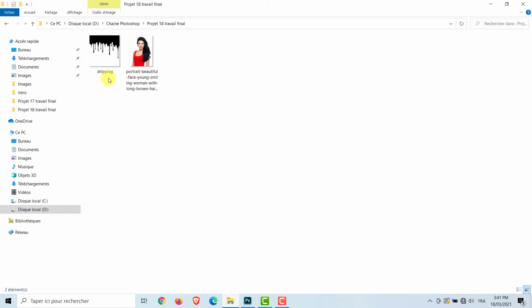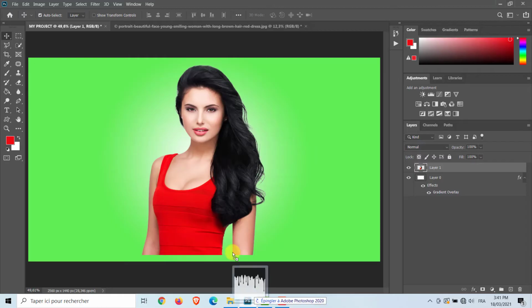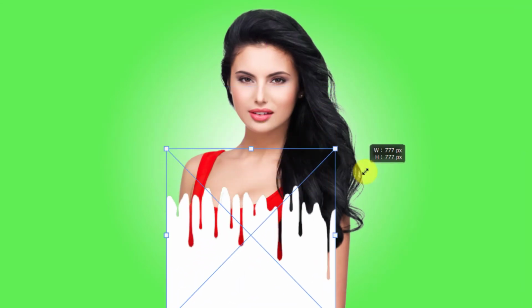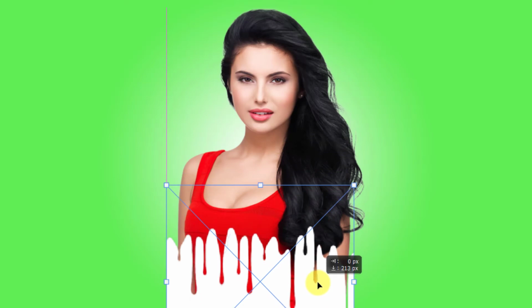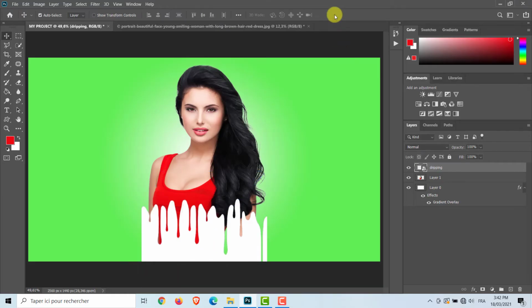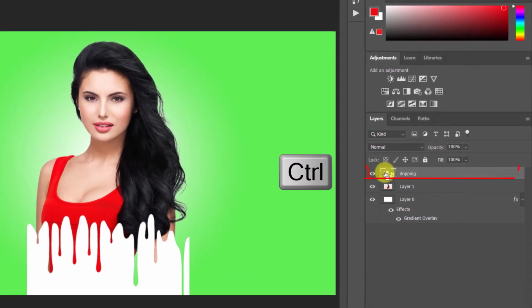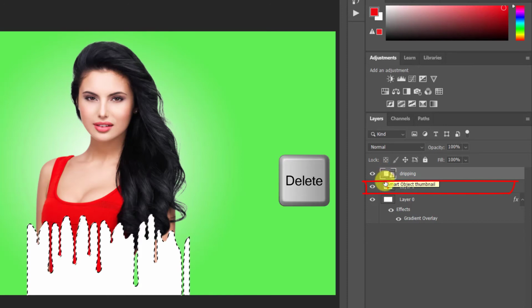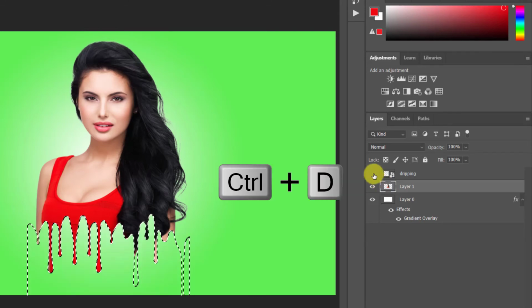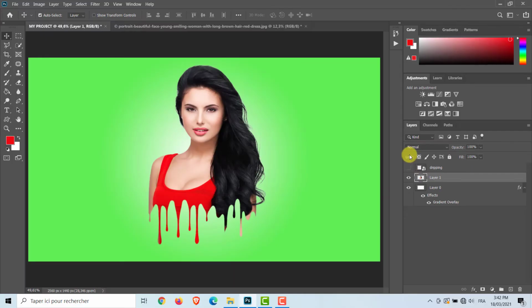Open the dripping photo and drag it onto the background. Ctrl or Command click the dripping photo to make a selection. Make sure that the layer girl is active and press Delete on your keyboard. Hide the visibility of the dripping layer. Deselect by pressing Ctrl or Command plus D. Use Eraser tool to remove unwanted parts.